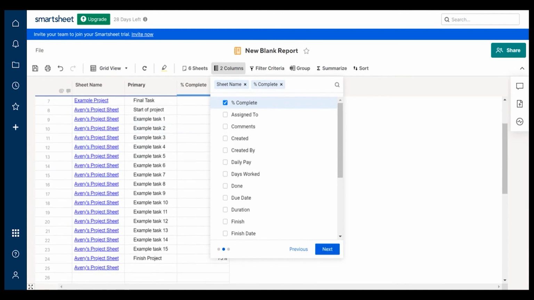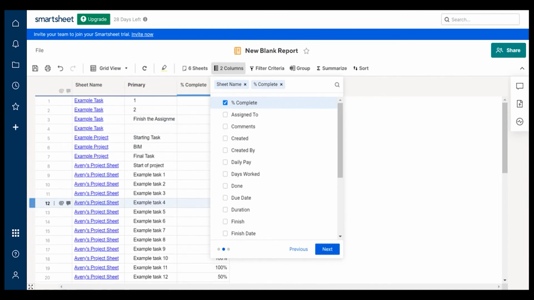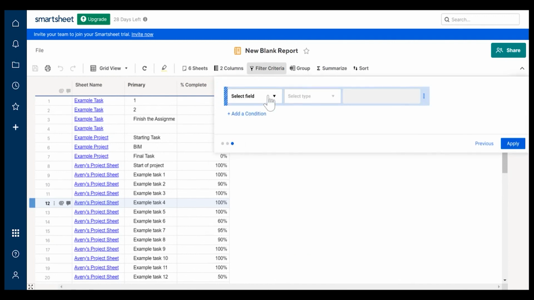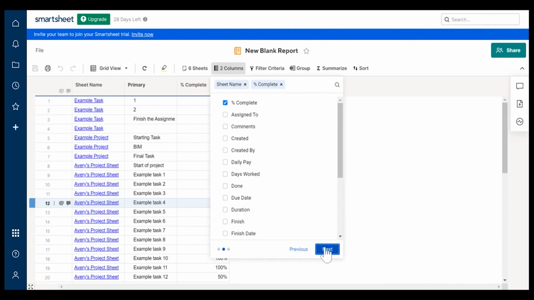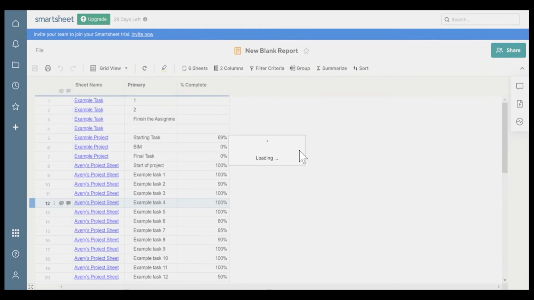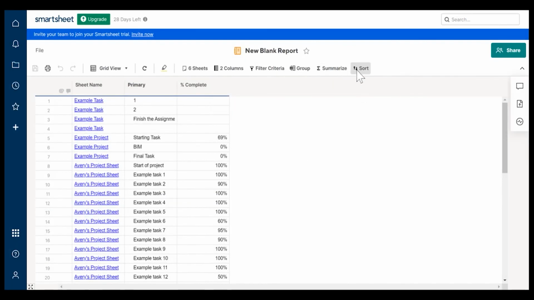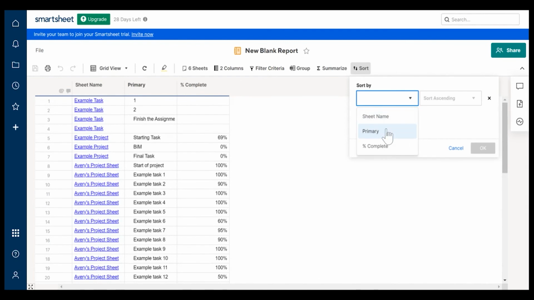And this is great if you wanted to print it out or just have an easy way of reading all of your information. And then you can do your filtering. Let's just not do, I don't want to add a condition. So yeah, apply, sure, nothing. And then you can sort it. So let's do percent complete.